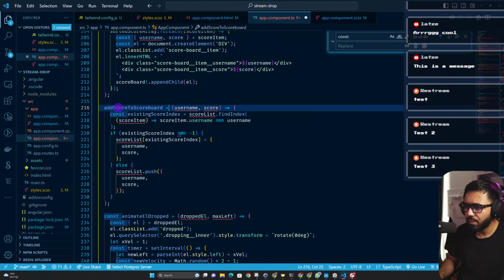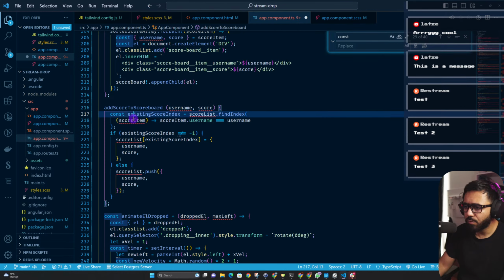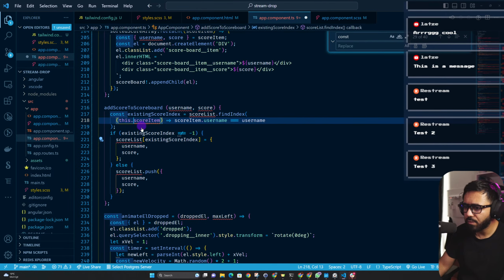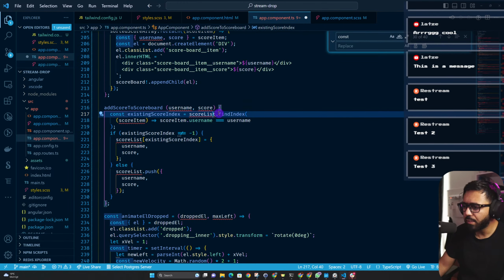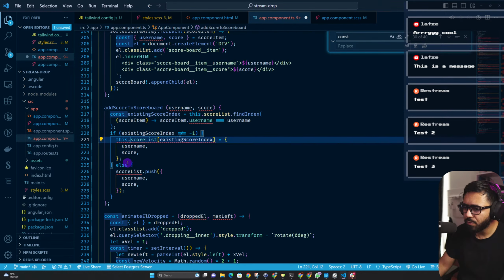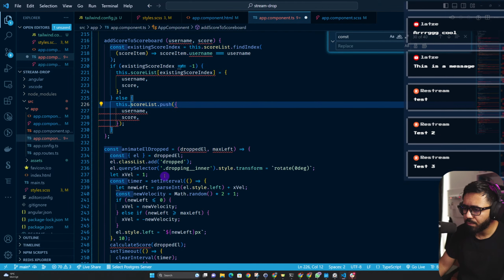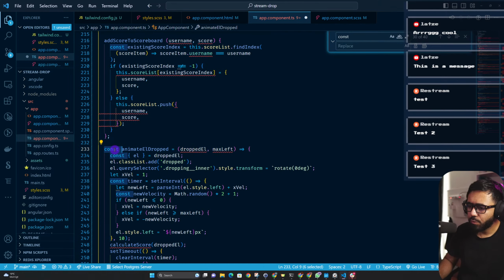Let's remove this. And then we have the score item. Where does this come from? Is it this? No. So we have scoreList.findIndex. Aha, okay. This.scoreList.findIndex. We should have a username. We have this.scoreList, this.scoreList.push. So many red errors still, but we'll see.